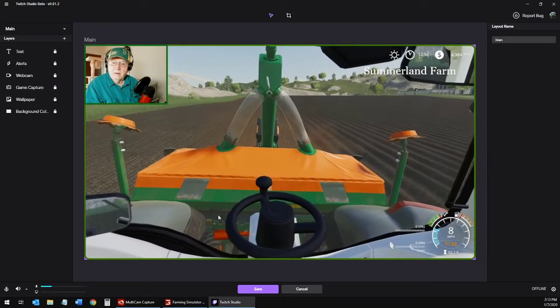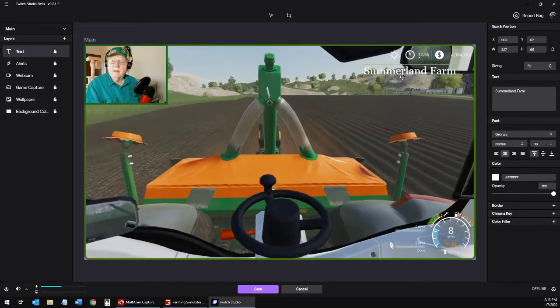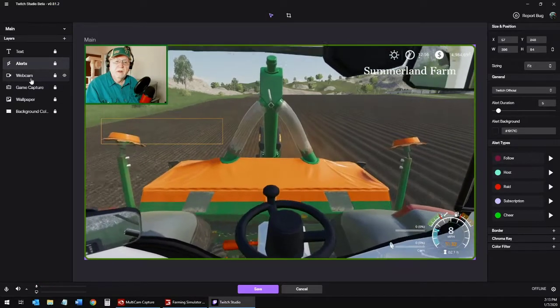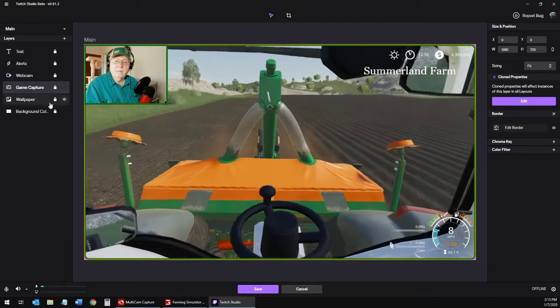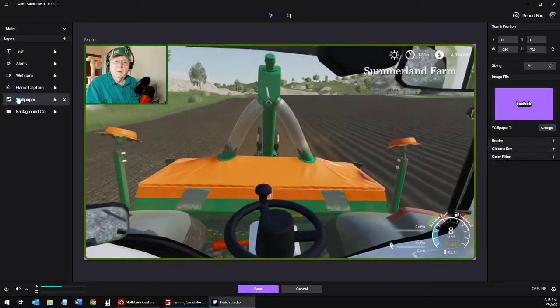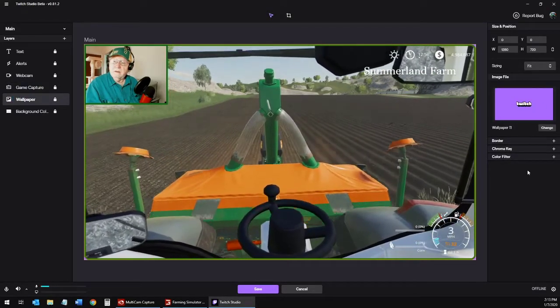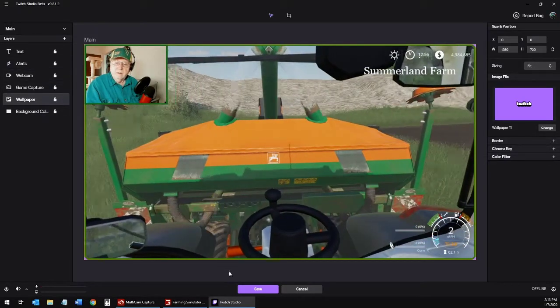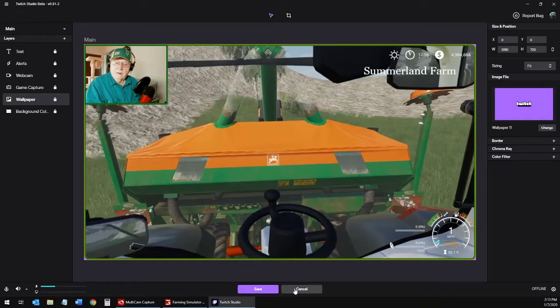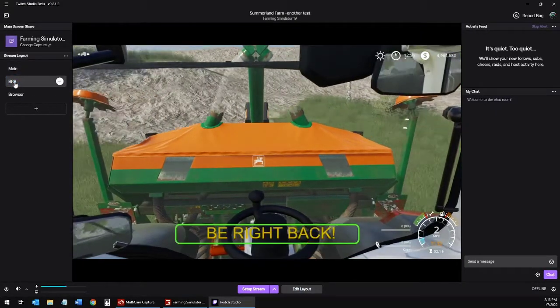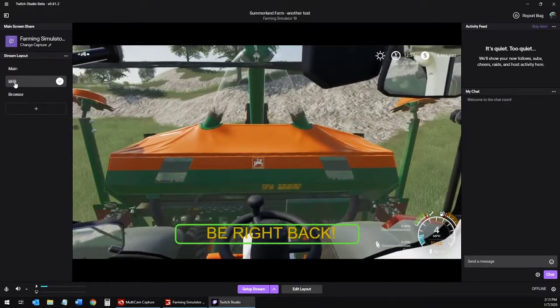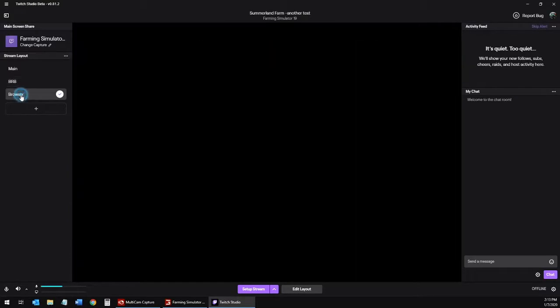Here's where you edit the layouts. Same deal. Here's all the elements of that layout: text, alerts, there's where the alerts come up, there's the webcam, there's the game capture. And then the wallpapers for when I'm switching scenes or just ending the stream more than anything else. And then there's your BRB screen, and it has the same elements except the BRB screen instead of the camera.